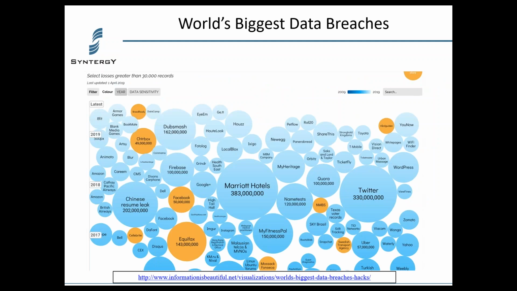Just a quick visual here from this organization. We'll share this slide so you'll have the link and you can go to this website. Interesting, this company is called Information is Beautiful. They're experts in transforming large data sets into visuals that we can have some meaning to. I just took a screenshot of their latest from their website.